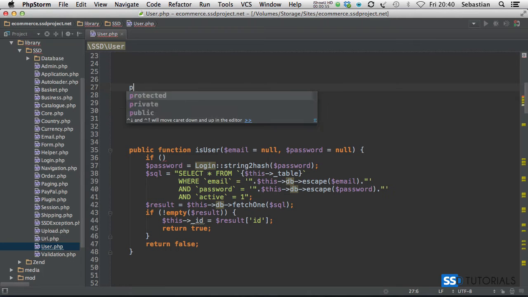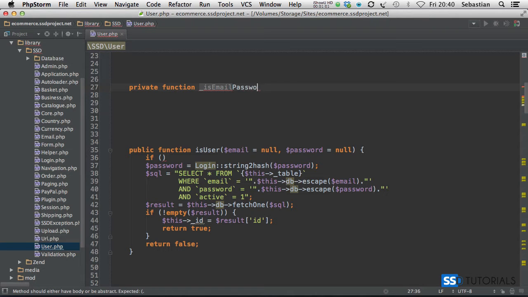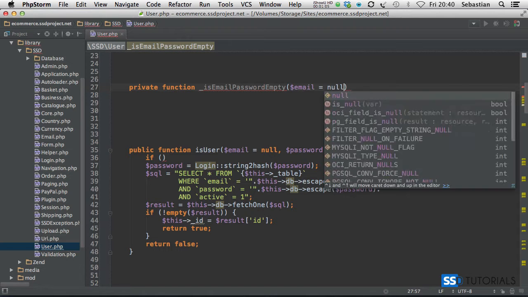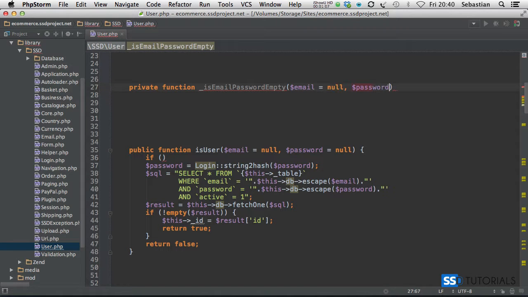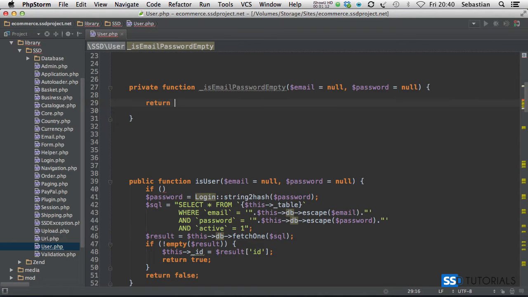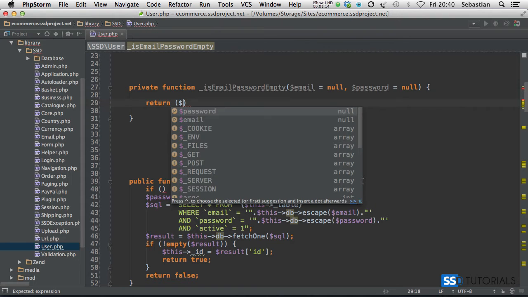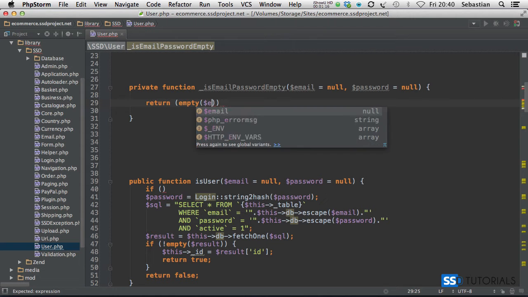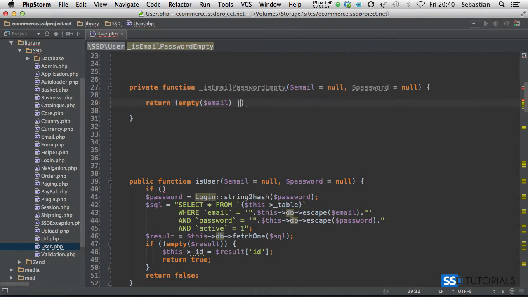So a few new lines: private function called is email password empty, passing email and password as the second parameter. And now we simply return empty email or empty password. If either of these is empty, then we return true.